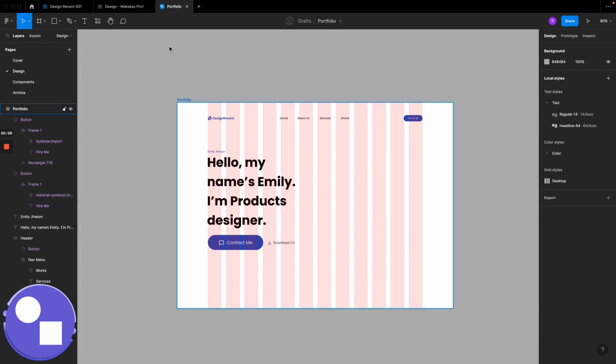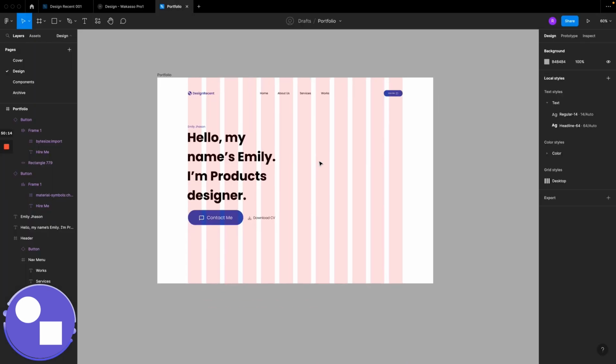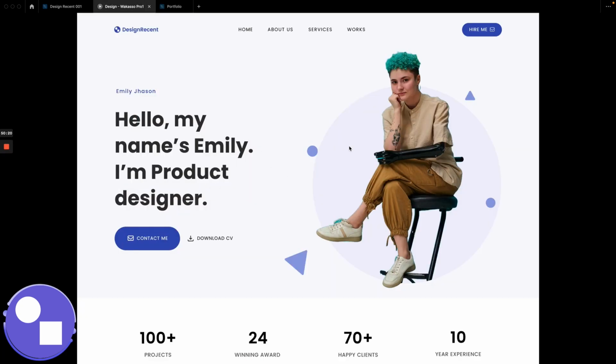Now we are going to jump into this nice illustration here. So after getting this, okay, let's structure this. We have this nice circle in the background, and then we have this small shape, and we have this nice picture that we try to cut to make it look more natural.